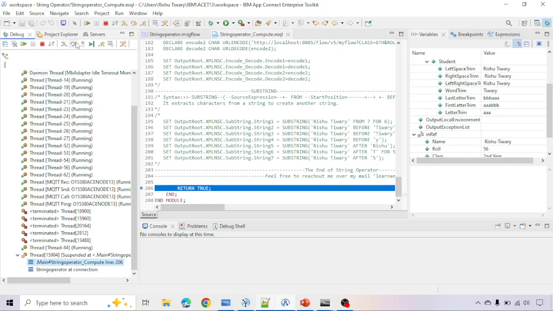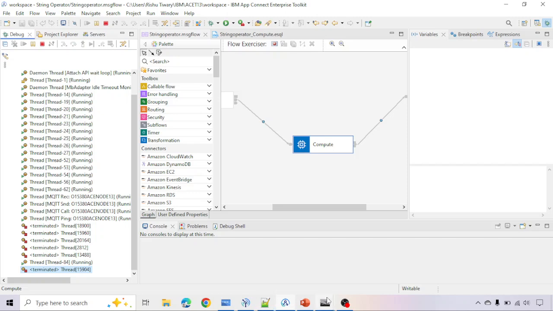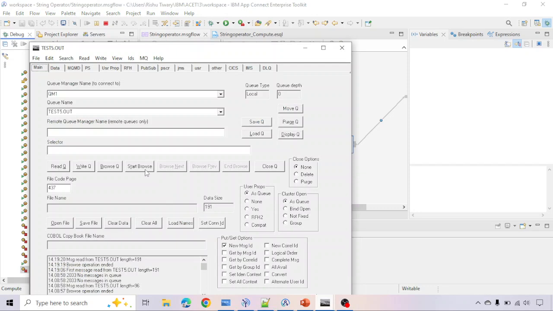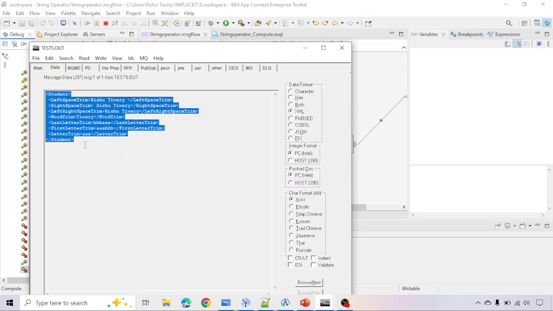So in this way, now let's see the output. Let's explore the output queue. In the output we have returned this thing. Let me copy this to show you and to explain to you.